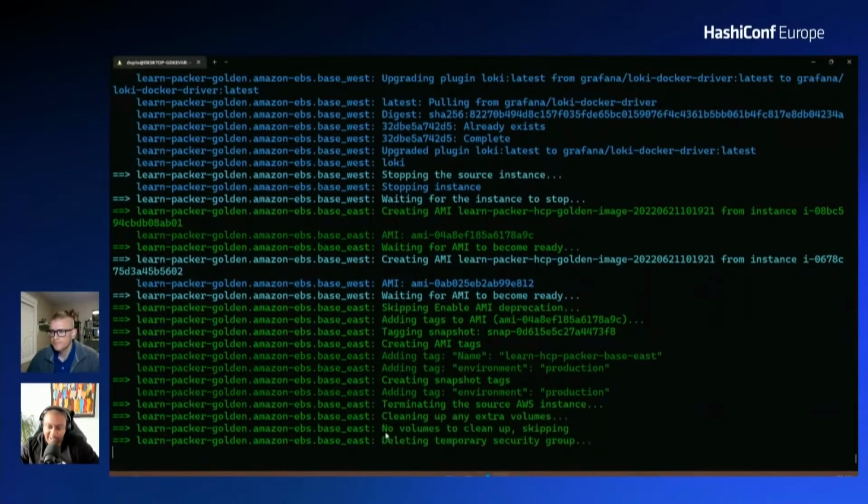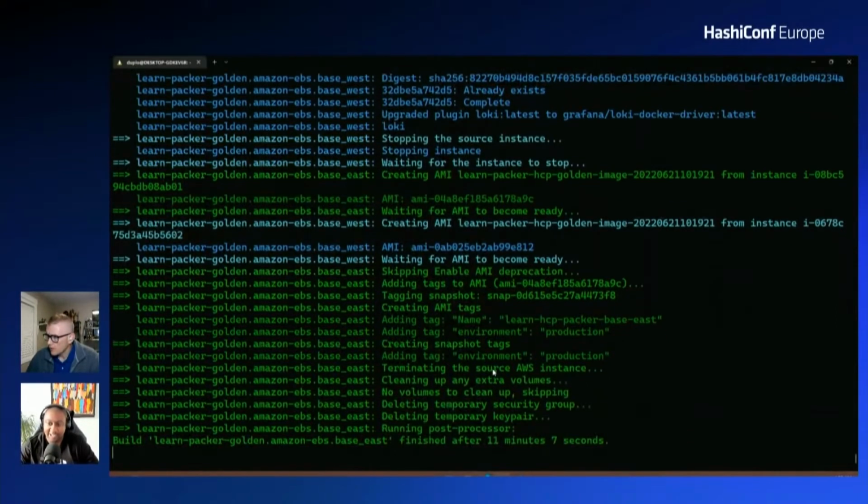And we're almost there by the looks of it, aren't we? Yeah, it looks like we are moving a bit here. Definitely. Build finished.